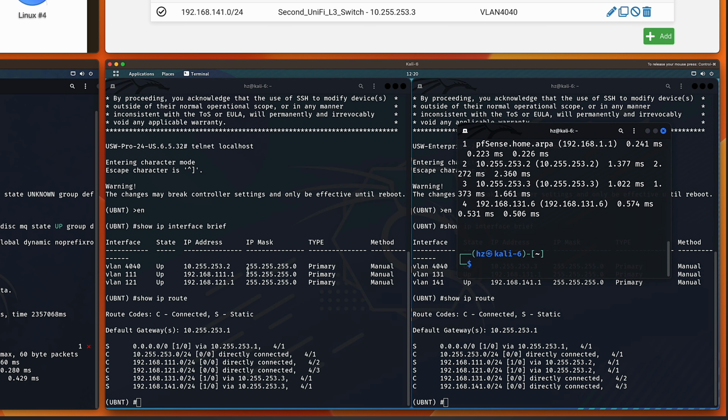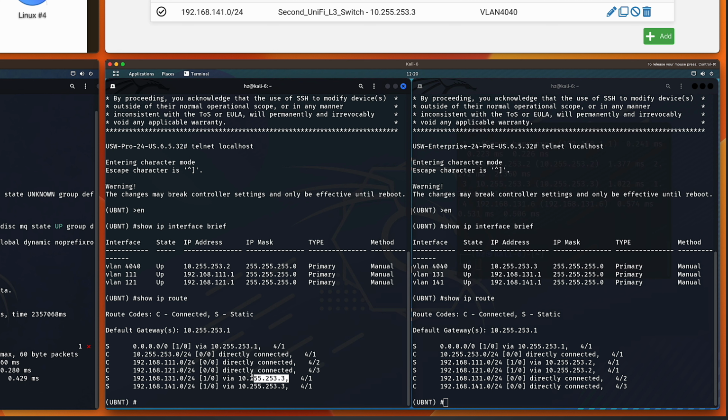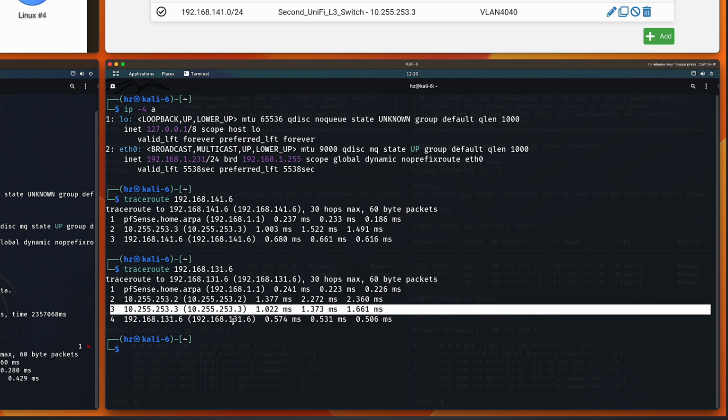If you check our previous SSH session result for the first UniFi switch's routing table, there's a static route to the .3 IP address. So that's where the third hop came from. Once the traffic reached the second switch, the last hop makes sense.